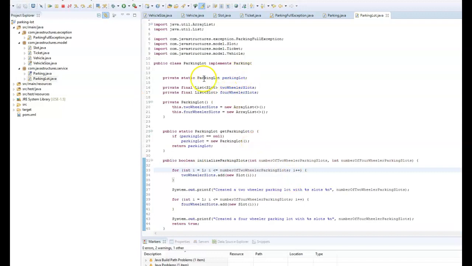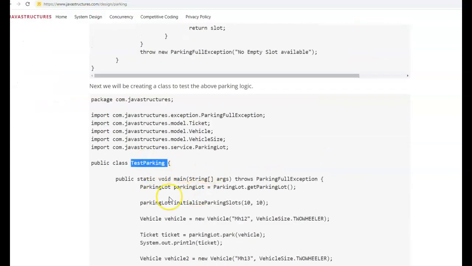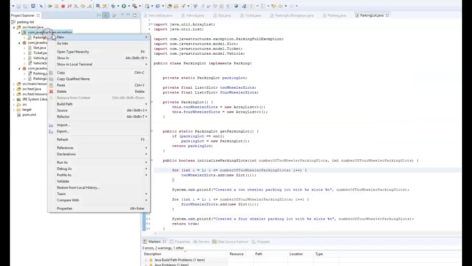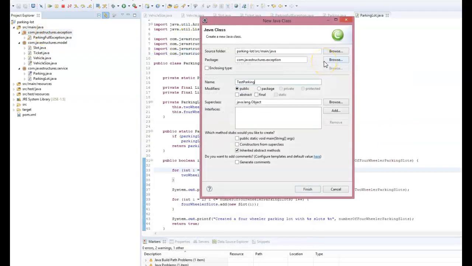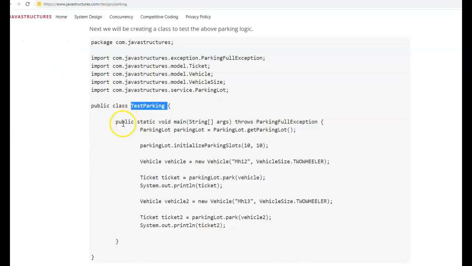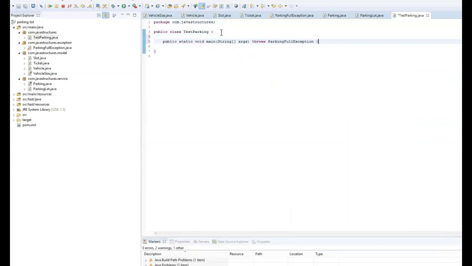Before we proceed further, we'll be writing a class to test the logic that we have written until now. For this, we'll be creating a class named test parking, which will have the code to test the logic that we have written until now. So let us create this class. Create a new class named test parking. The package will be com.java structures. This class will have a public static void main method. So I'll just remove this.